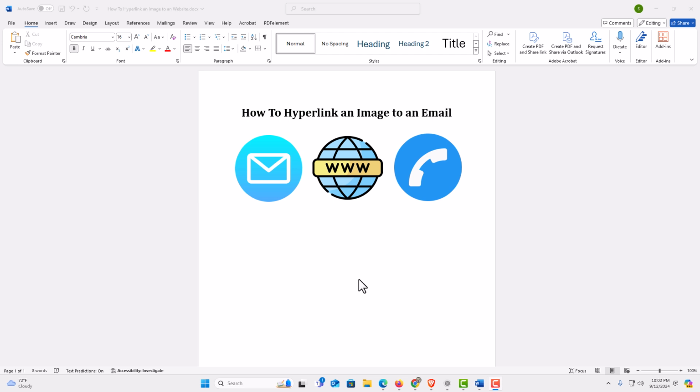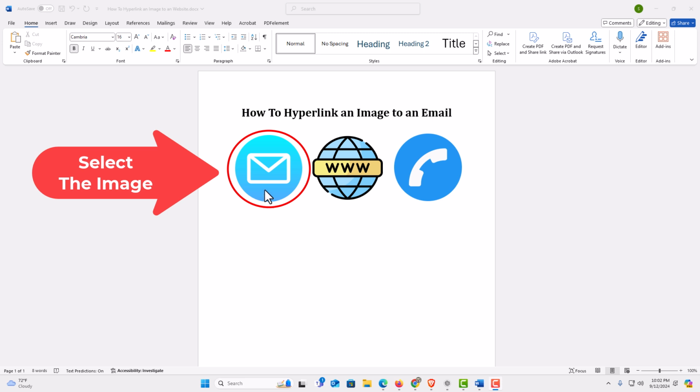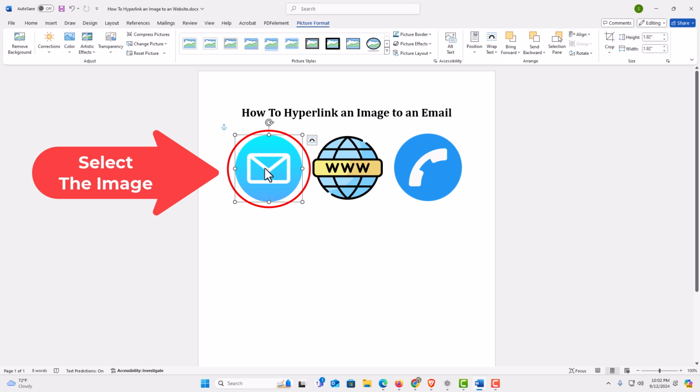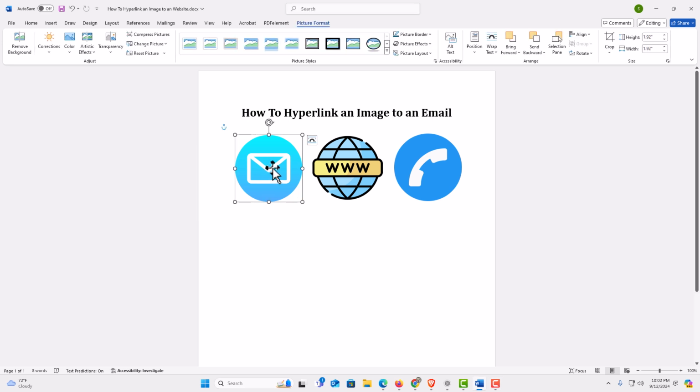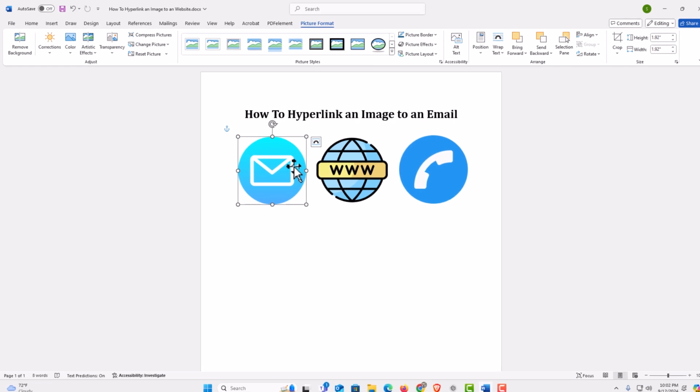To hyperlink an image to an email address to make the image a clickable link, it's very easy to do. I have a document here with some images on it. Say that this image right here, I wanted to hyperlink to an email address. The way to do that, first thing you want to do is left-click on the image to select it. As you can see, I have the image selected now. I have the bounding box around the image.